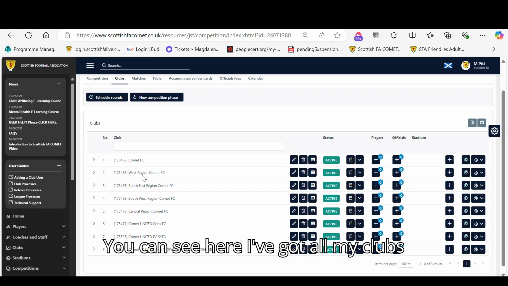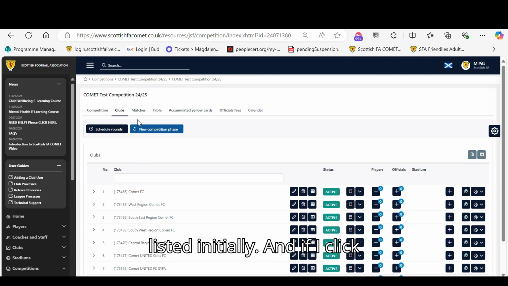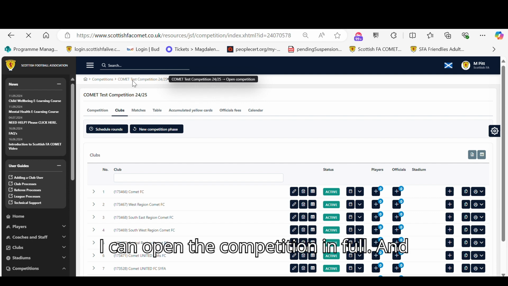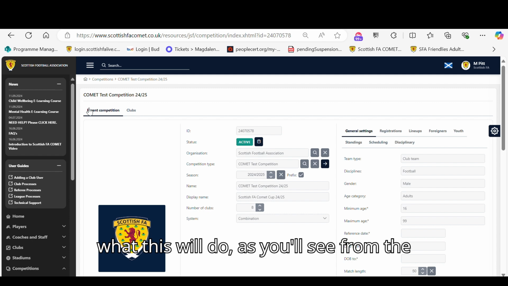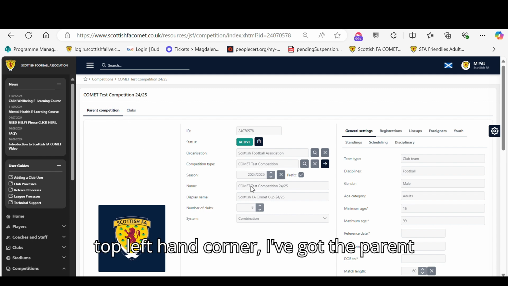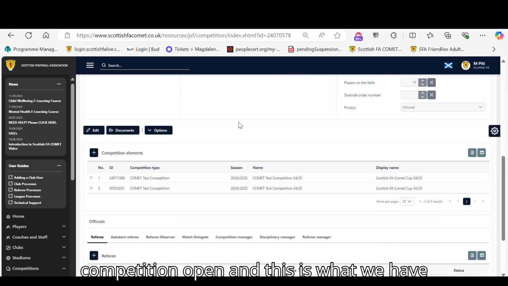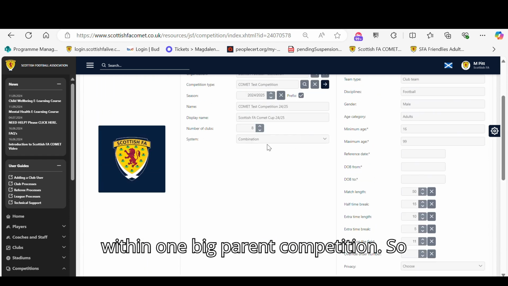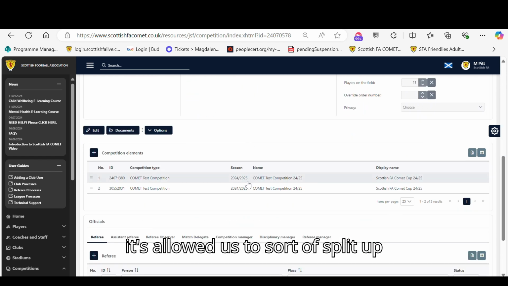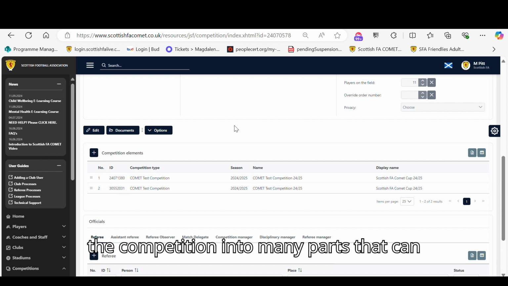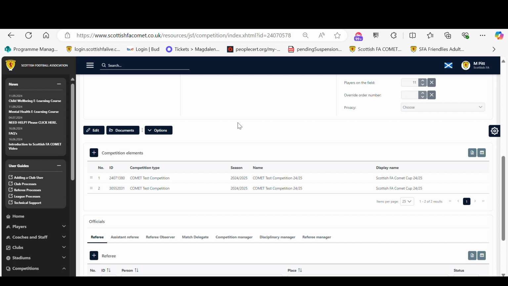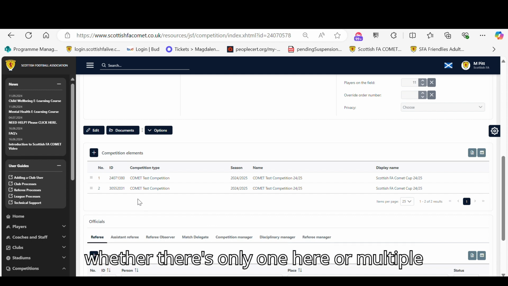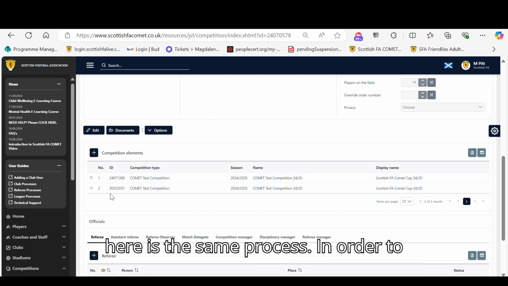You can see here I've got all my clubs listed initially, and if I click on this button in the top left hand side, I can open the competition in full. And what this will do, as you'll see from the top left hand corner, I've got the parent competition open, and this is what we have added, and that's essentially then allowed us to have different elements within one big parent competition. So it's allowed us to split up the competition into many parts that can have different settings for each element. So in this instance, I've already got another element added, but whether there's only one here or multiple here, it's the same process.